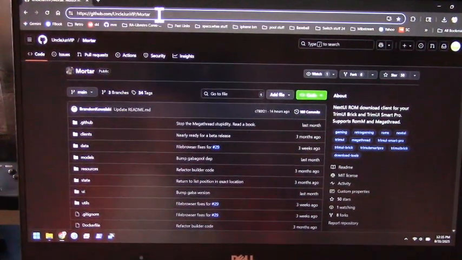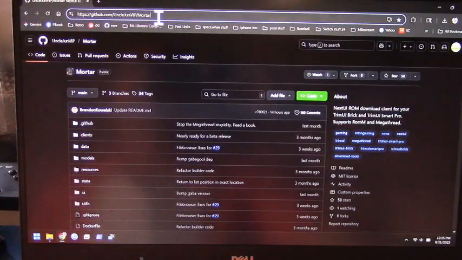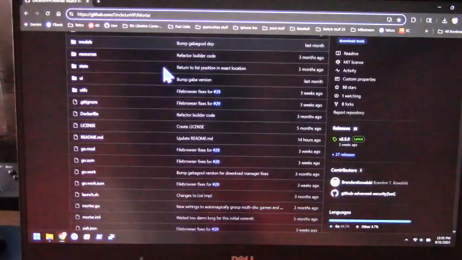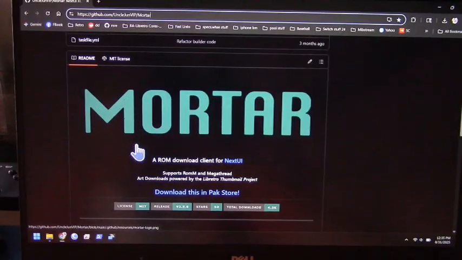So what we're going to do first is get on the internet. I've located the website, which is under GitHub. I'll include that in the description and link. Scrolling down, it's for Mortar, an application. It's a ROM download client for NextUI.